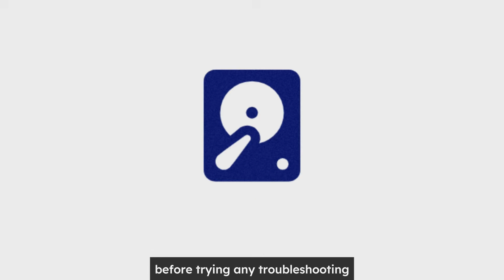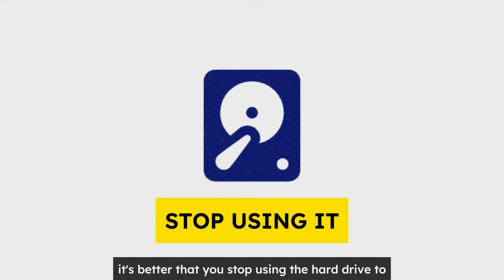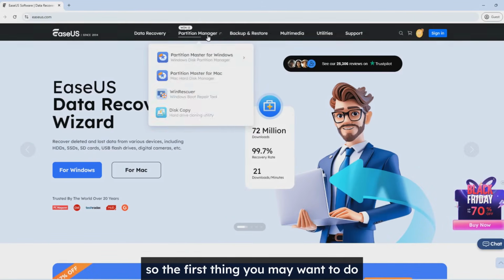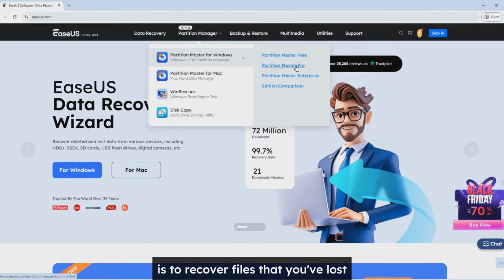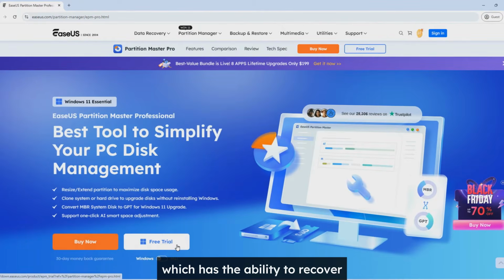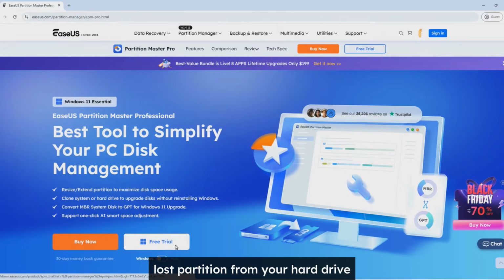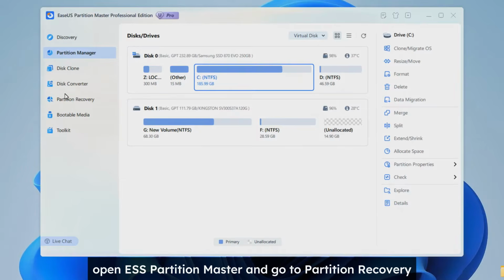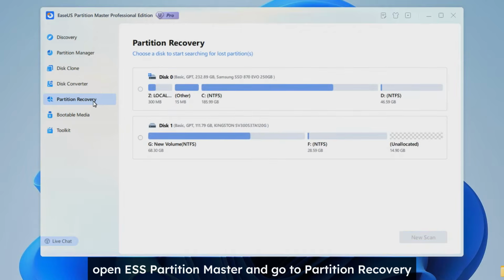Before trying any troubleshooting, it's better that you stop using the hard drive to enhance the possibility of recovering your data. So, the first thing you may want to do is to recover files that you've lost. I recommend you use tools like EaseUS Partition Master, which has the ability to recover lost partition from your hard drive. First, open EaseUS Partition Master and go to Partition Recovery.